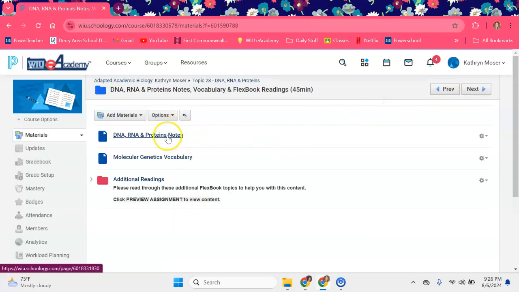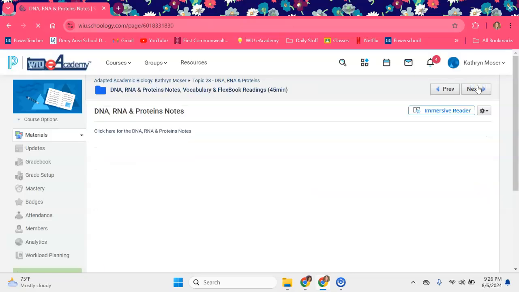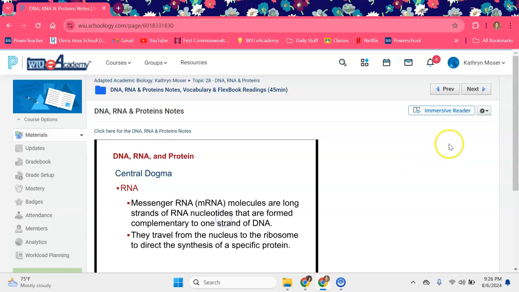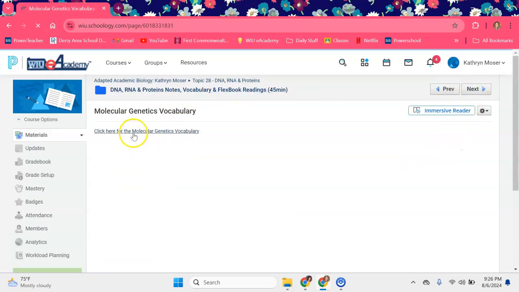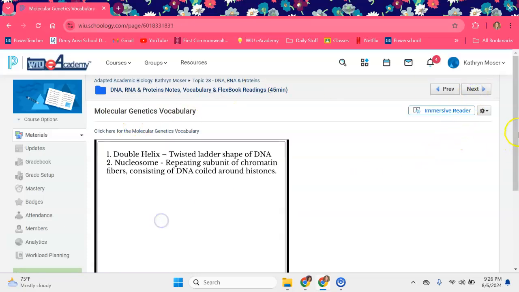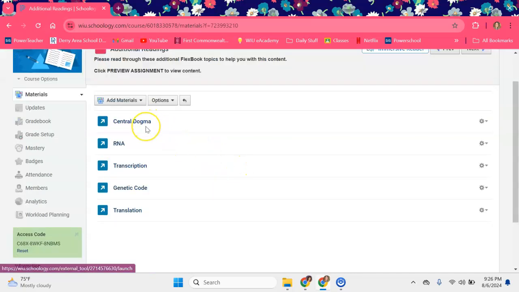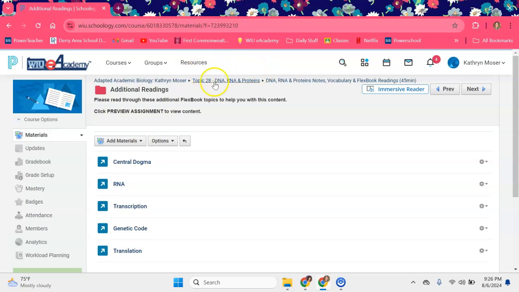All right, so let's go ahead and look at our notes located here, vocabulary and additional readings. We'll go ahead and hit the next button. Notes, you can click here or click within here. Same for the vocabulary. Additional readings, we have quite a few. We have central dogma, RNA, transcription, genetic code, translation. So these last three are pretty big to help you with your big activity as well.